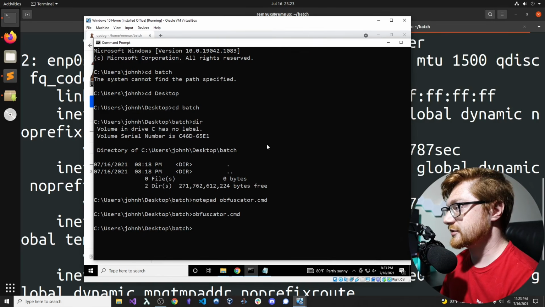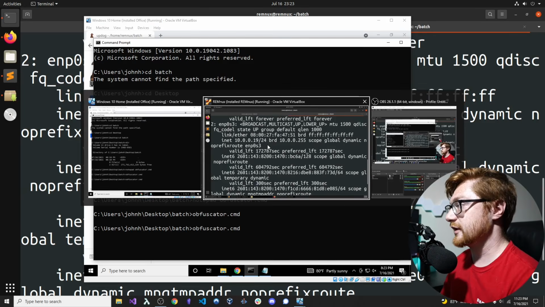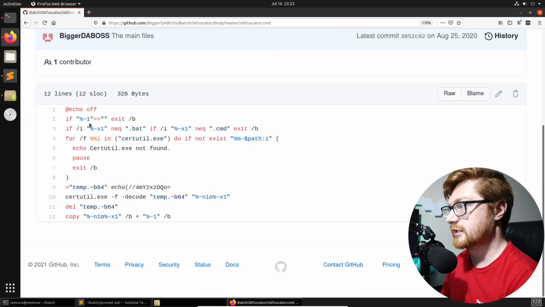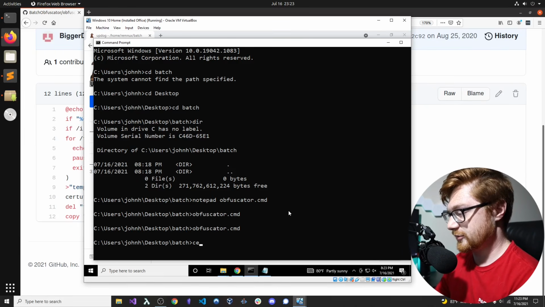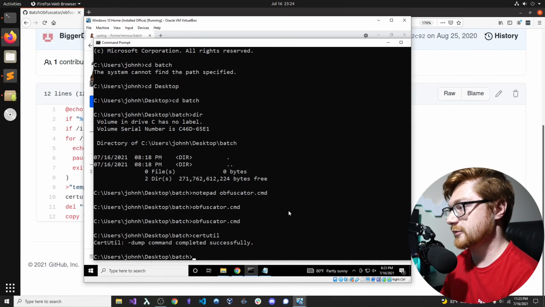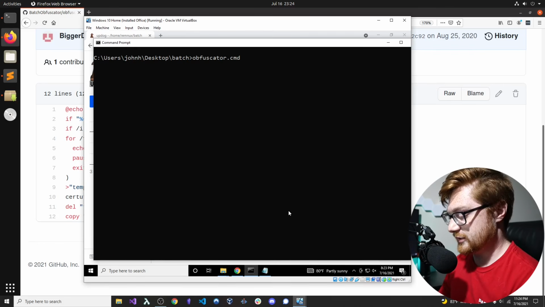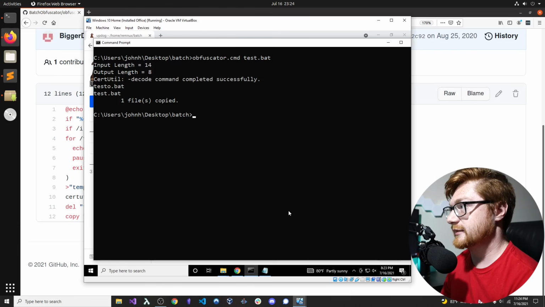Okay, so if I were to run the obfuscator script, it needs arguments according to that source code that we saw, right? If the argument that's passed in is not equal to something or not, and whether or not we have certutil. So it is going to be using certutil, and I know that we have certutil because that is a built-in. Yep. So let's run our obfuscator on our test.bat. There we go.